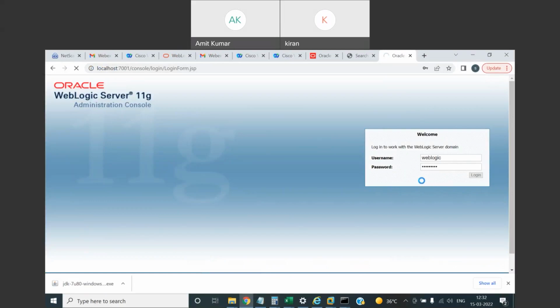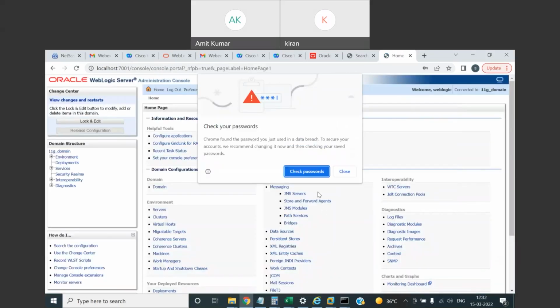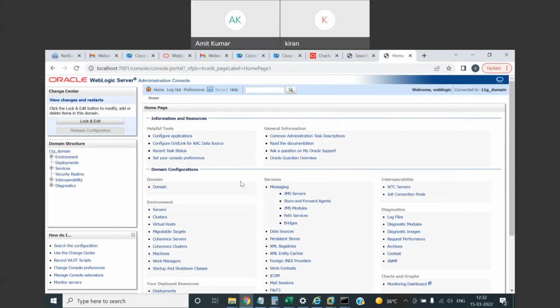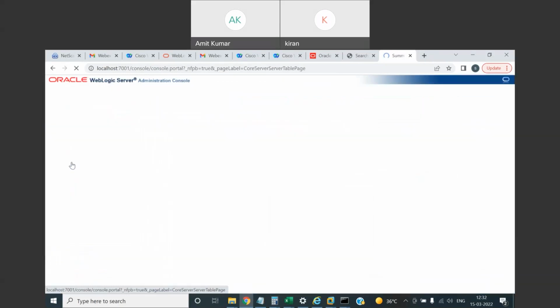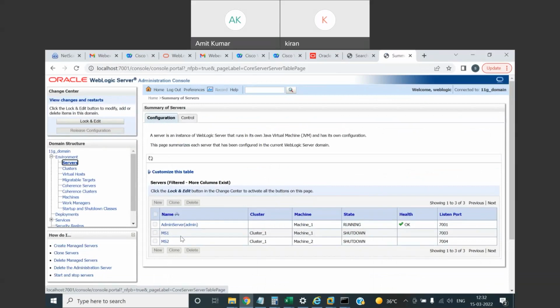Console is an application which is provided to you by WebLogic. It is just an application which will help you to do all the other configurations. Go to servers, click on servers here inside environment. You will see there are two managed servers, MS1 and MS2. You can see machine 1 has the admin server and managed server 1, and machine 2 has managed server 2. Managed server 1 and managed server 2 are in cluster 1. The port numbers you can see are 7003 and 7004. So all these details, whatever you did at the time of installation, you can see here.